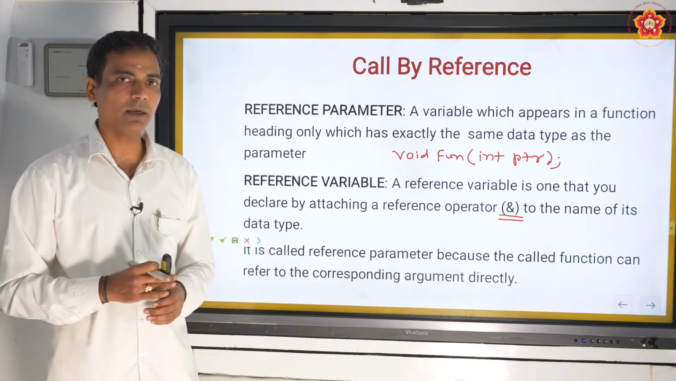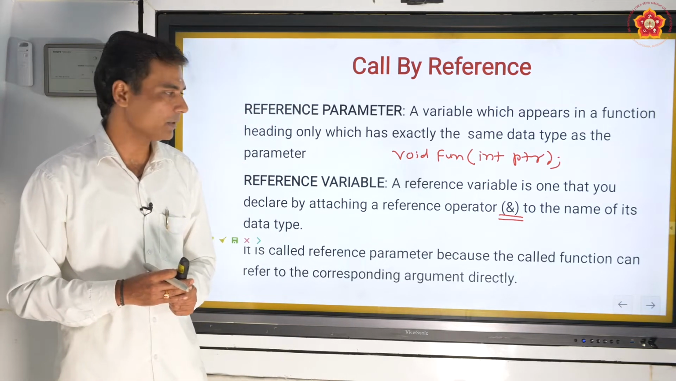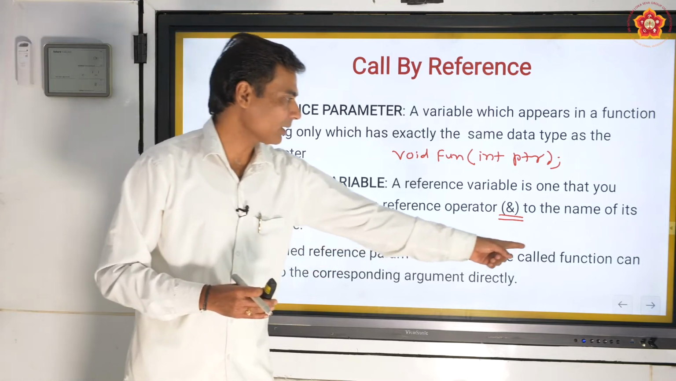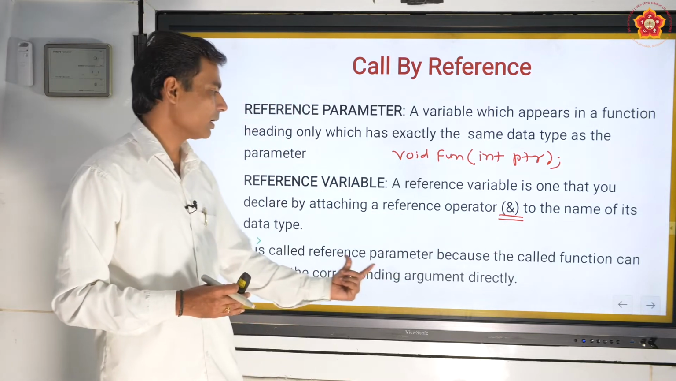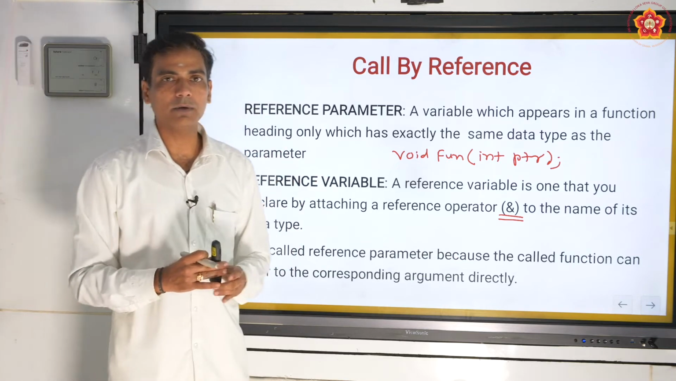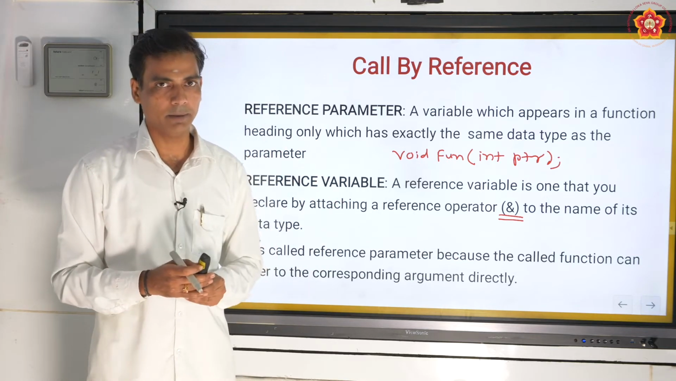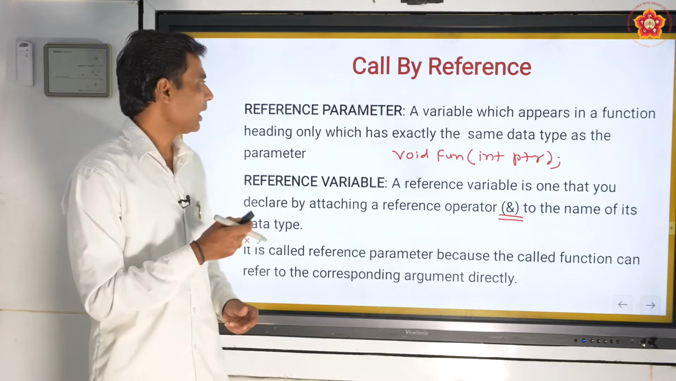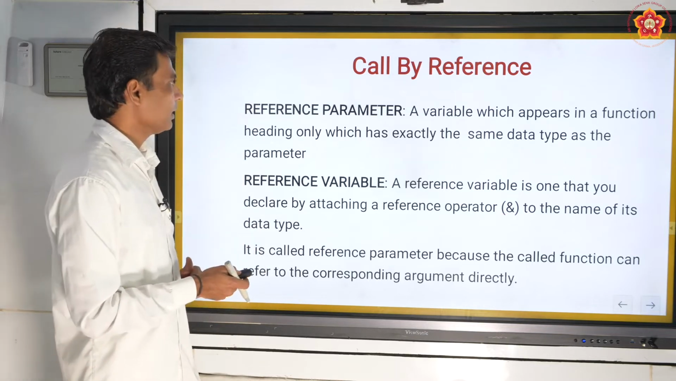What is the need of creating a reference parameter or reference variable? So that the called function can refer to the corresponding argument directly. We want to directly refer to the actual parameter. So let's see how to create the reference variable here.